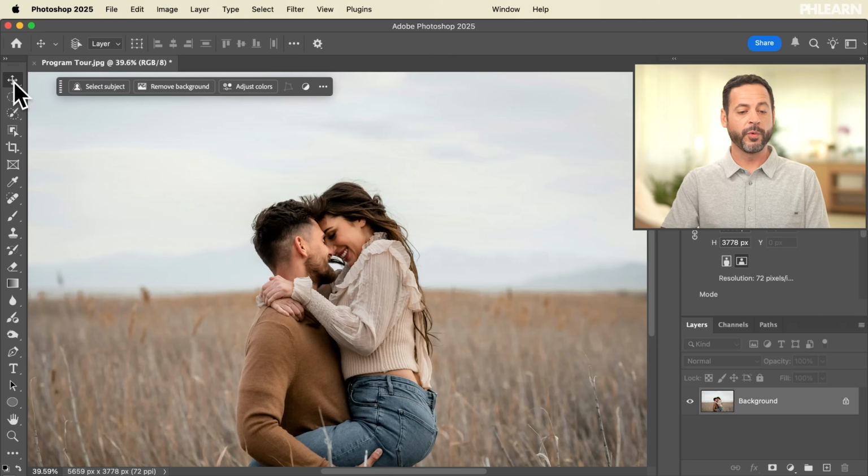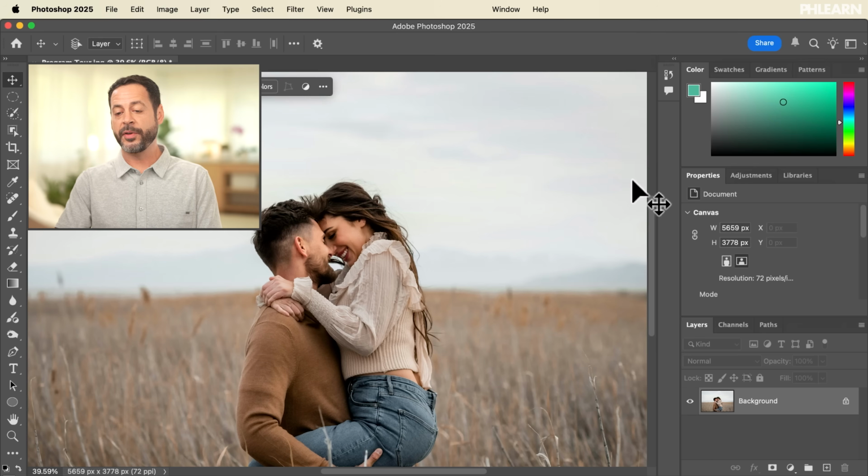Okay, so we have our tools here, we have our options here at the top, and our contextual taskbar. Now over here on the right hand side, we have all of our different modules in Photoshop, and here's where you can see how powerful it is.